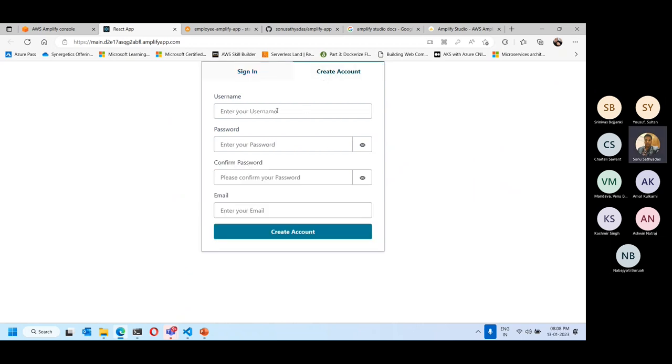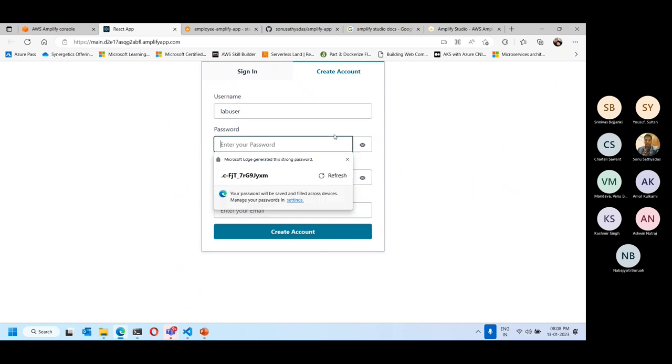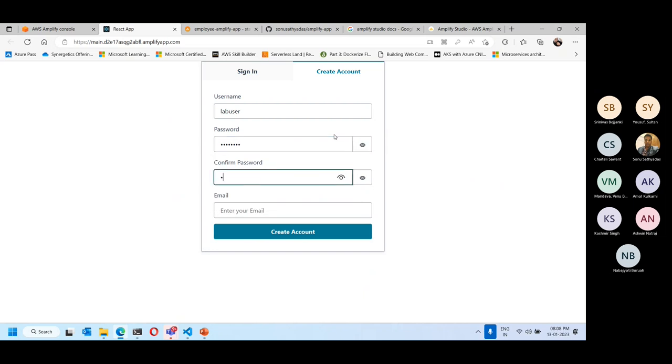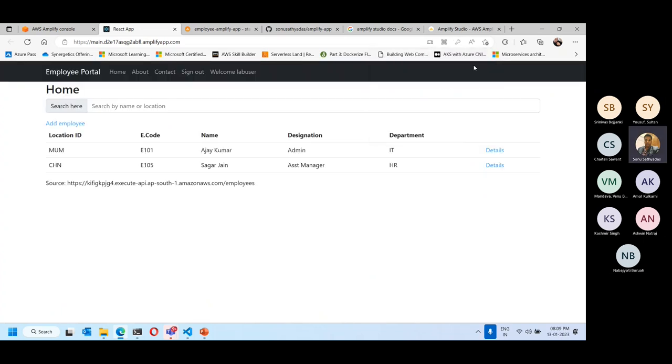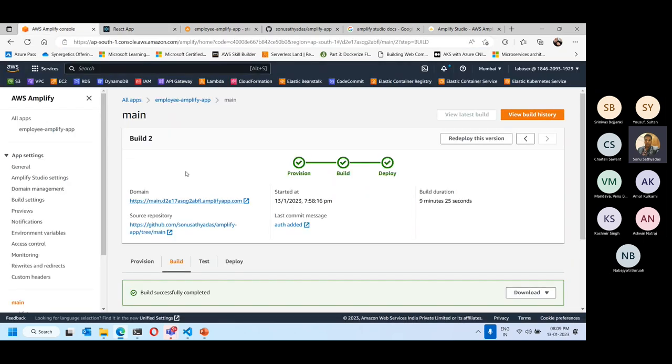Okay. So since this is a new user pool, we have to go and clean. So you can see now it's working perfectly fine. So it's running from the cloud, right? So this is how we have created the front end and back end.